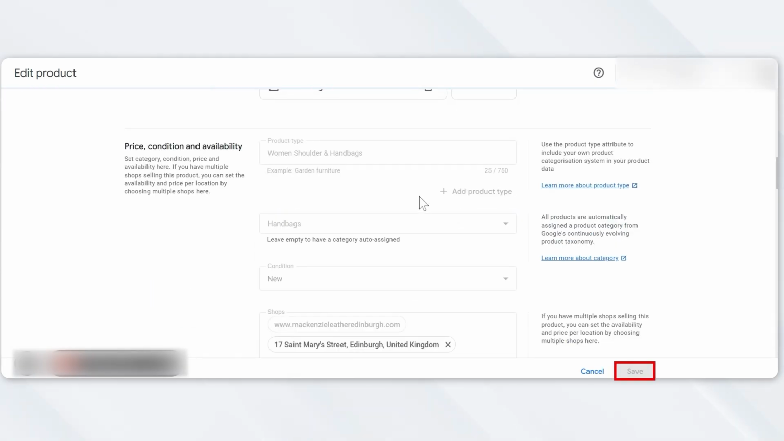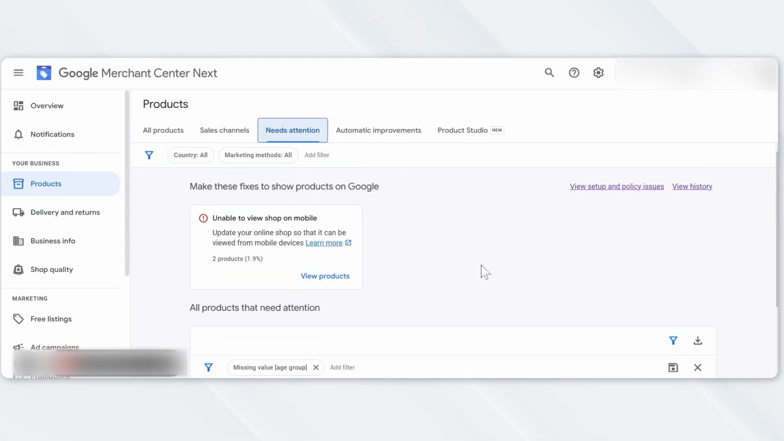Now go back to the product details and click on Needs Attention. This takes you to where Google flagged the issue. Here you can request a manual review after fixing the issue. Google will update the feed and check if the issue is resolved in 24 to 48 hours. Once fixed, the disapproval will disappear, and that's it. You've just fixed the disapproval and updated your product.